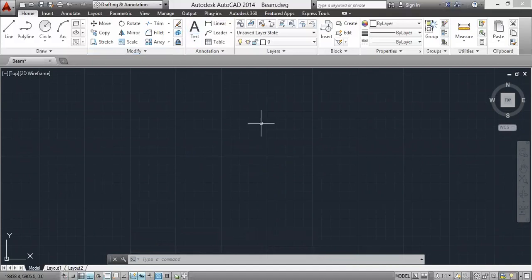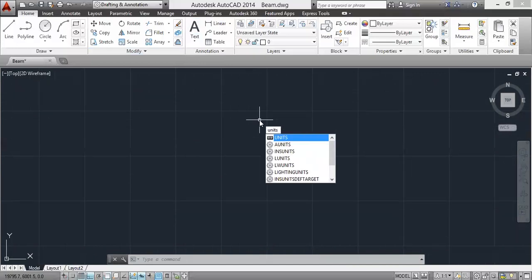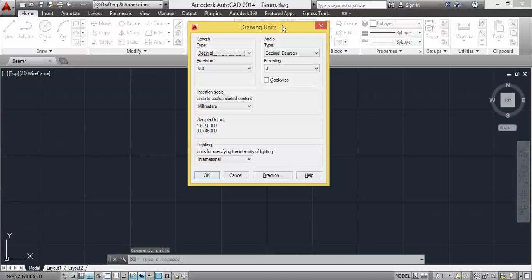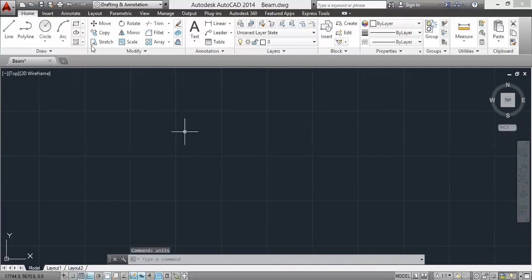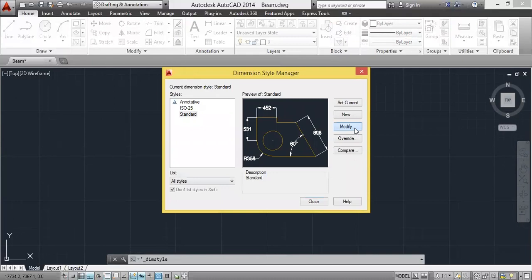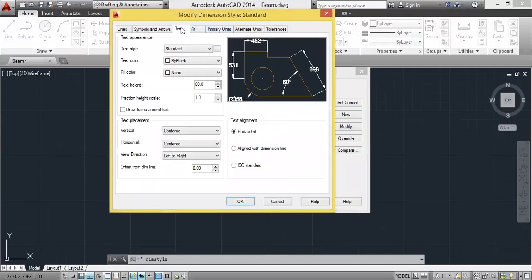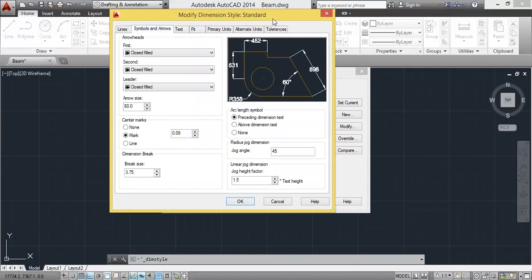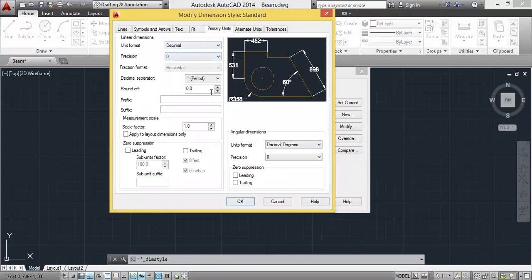Right now, first see the units, it should be in millimeters. Type decimal, precision 0.0, units to scale inserted content as millimeter. Then click on OK. Annotation, dim style, modify: text 80 mm height, symbols and arrows 80 mm height, primary units decimal precision 0, scale 1. Okay, click on OK, close.